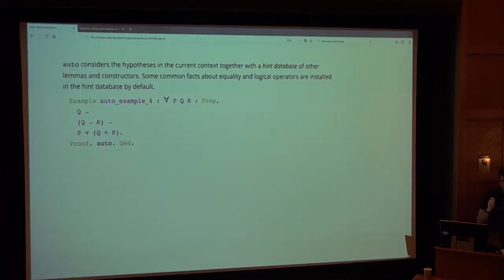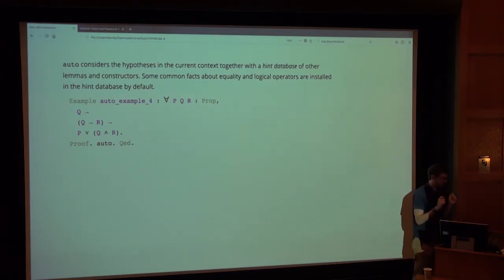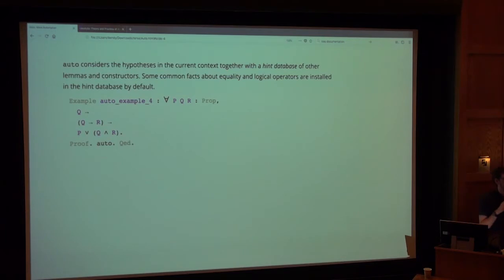Okay, so in addition to the hypotheses that are in scope when you're working on a particular proof goal, Otto has a set of databases of facts and of lemmas that it can try and apply to the goal. There is a default hint database of facts that it will always try and apply in addition to the assumptions you have in hand. And as we note here, in particular, facts about equality and logical operations like and or are just baked into Otto by default.